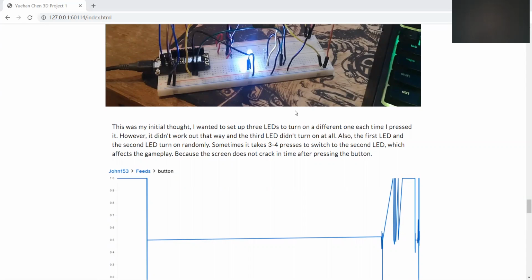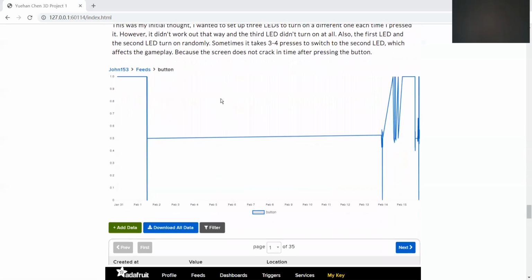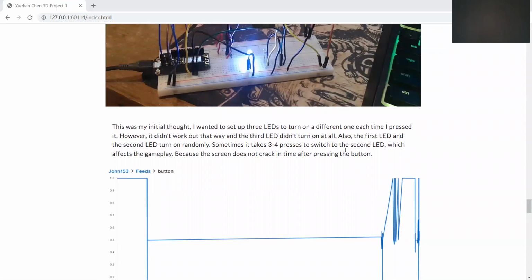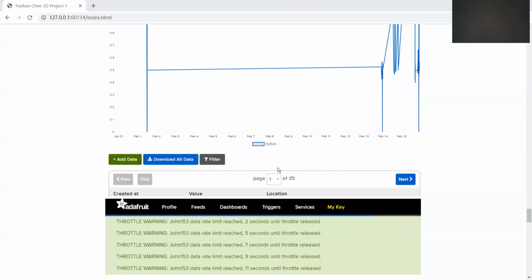The third LED did not turn on at all. Also, the first LED and the third LED turned on irregularly. I mean, sometimes it takes 3 or 4 presses to switch to the second LED, which affects the gameplay, of course, because the screen does not crack in time after pressing the button. Maybe you need to press 3 or 4 times for one screen crack to appear.